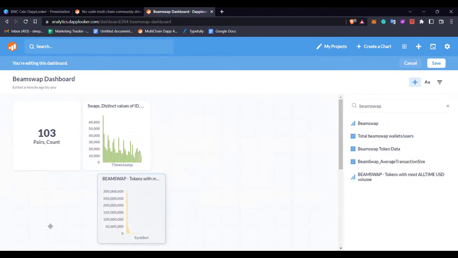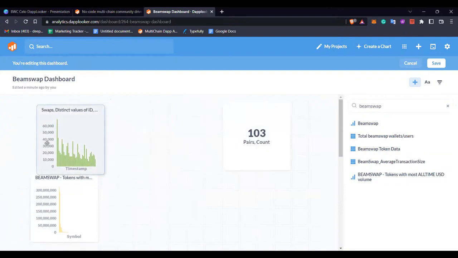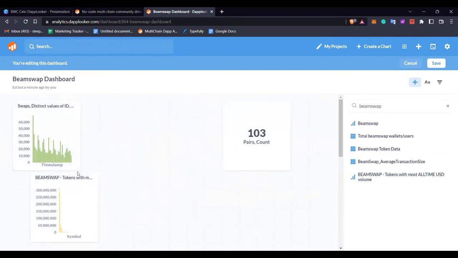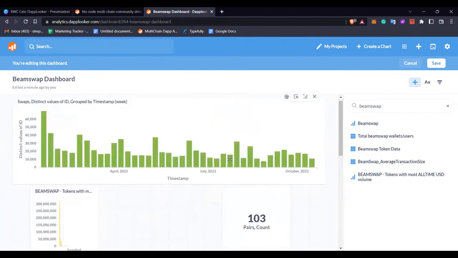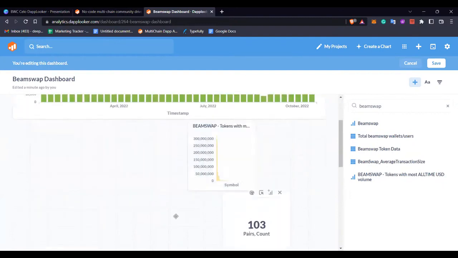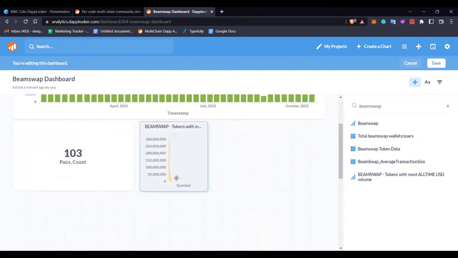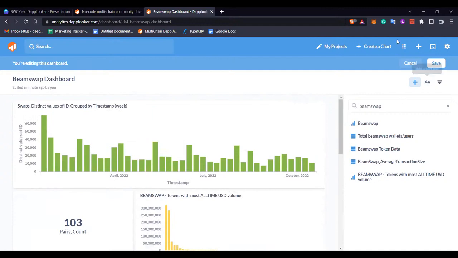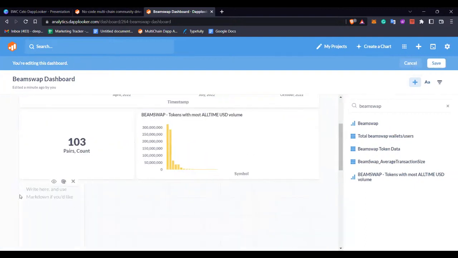Now the drag and drop feature is very simple. You can play around with it however you want. You can make it bigger to put more emphasis on it, to give it more clarity. And you can edit your dashboard however you want. Once this is done, you click on save. You can also add a text box to add a description if you want to add any explanation of a chart somewhere.